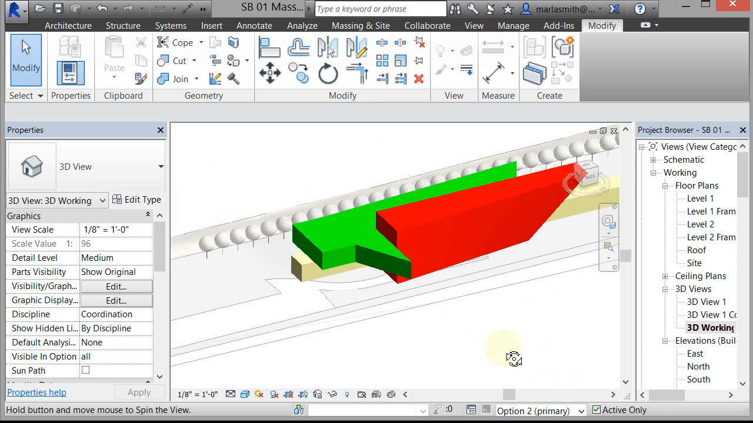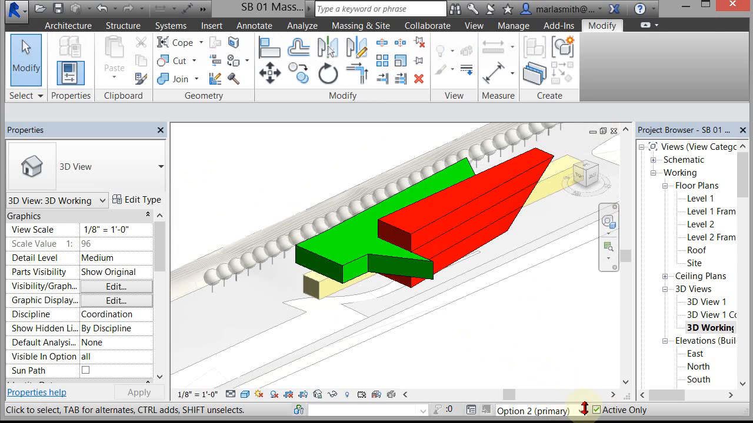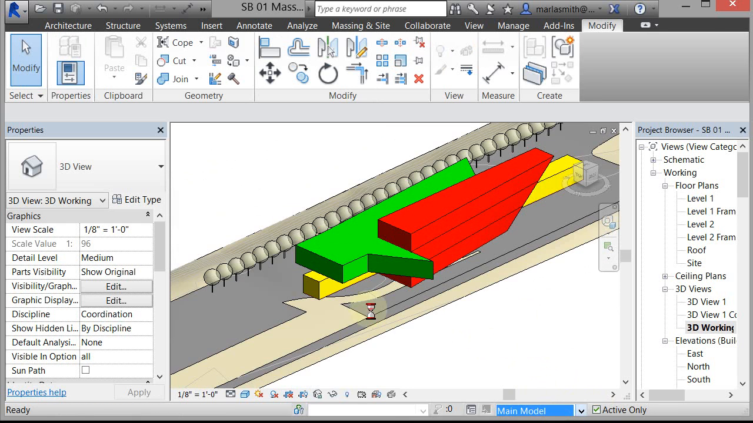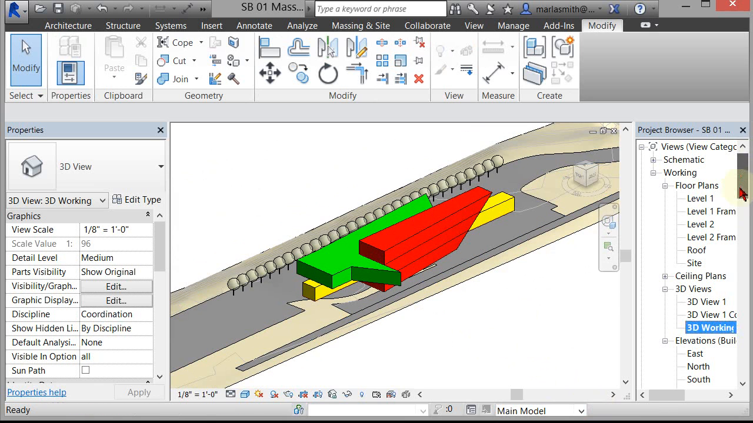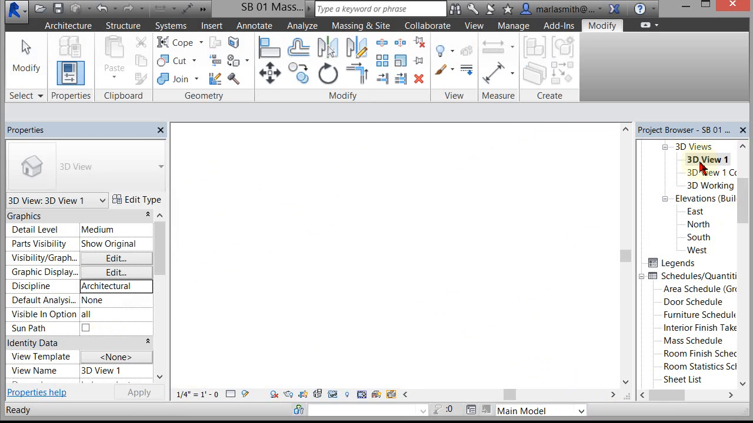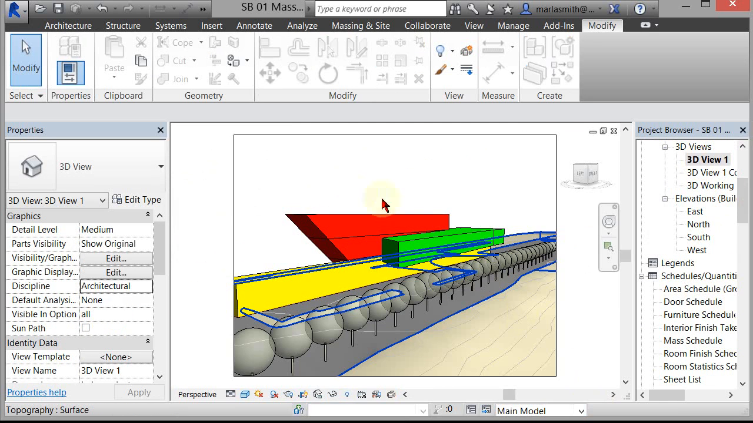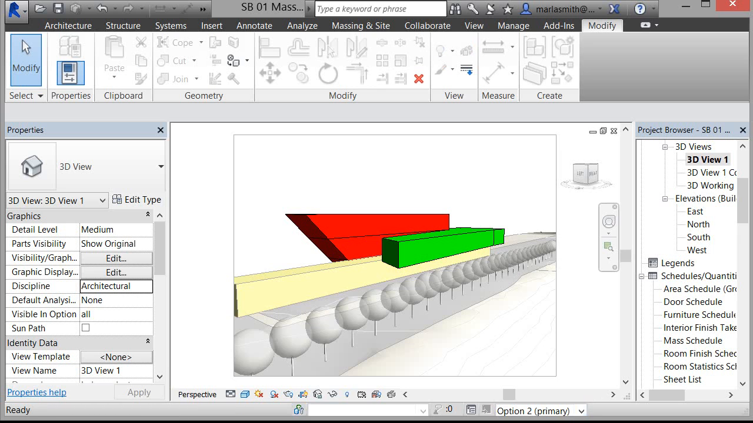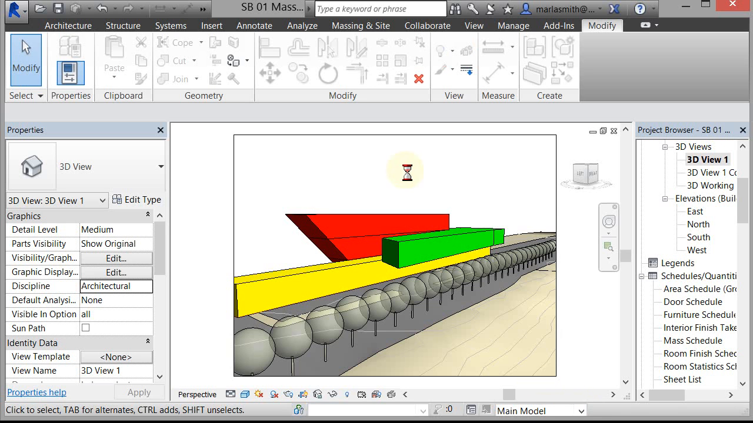Okay, so one of the things that's quite nice about it, we go back to our main model. If you go to your views, right, then it will update whichever version. So like here we have the main model. You can come in here and go to option 2 primary, or sorry, option 1, and you can see what those look like in different views very quickly. Okay, all right, so that's design options.